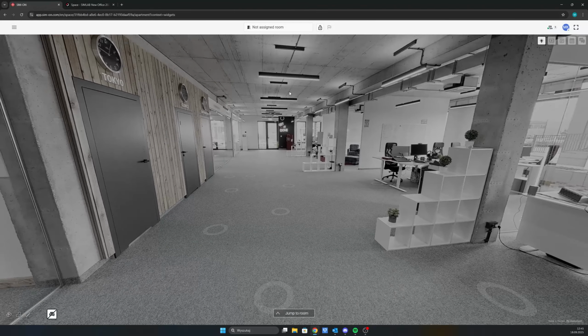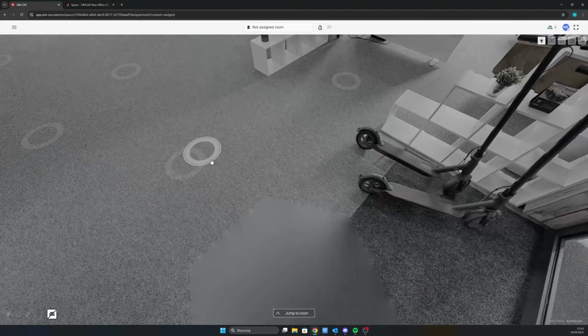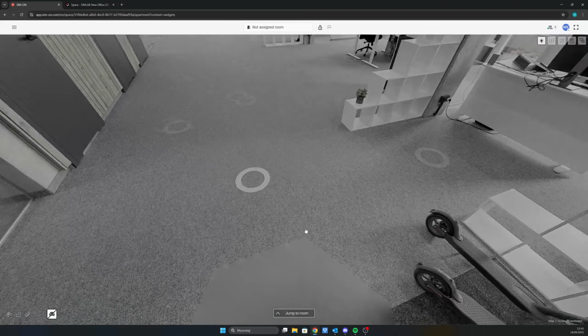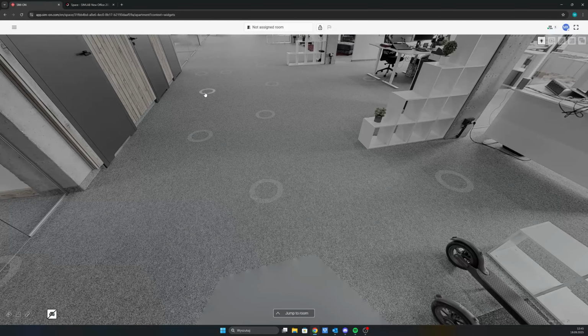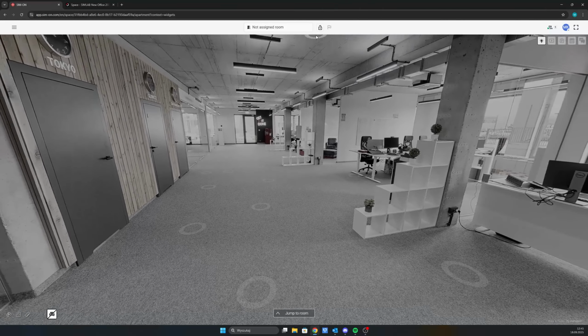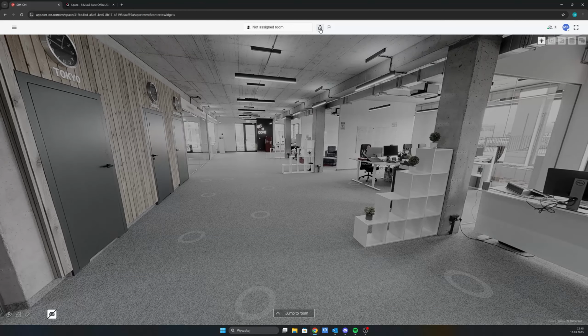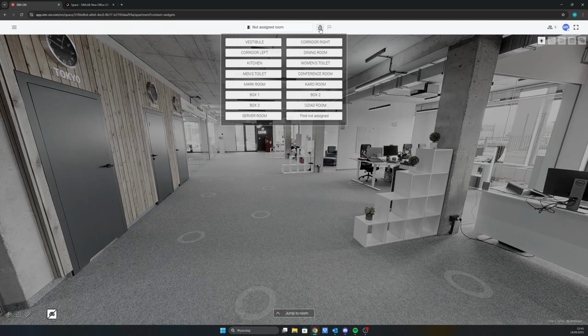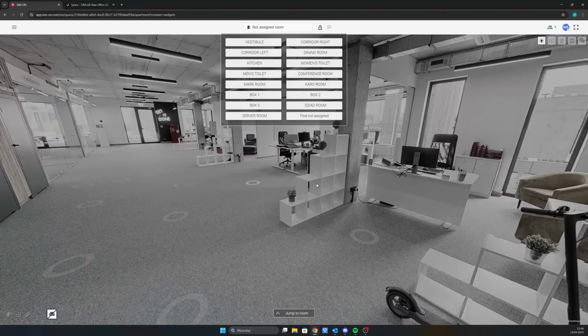Scan points are the circular markers showing where the camera was positioned during the scanning process. Each scan point must be assigned to a room. To begin, click the key icon. This opens the list of rooms imported from the IoT provider. Now we assign scan points to the correct rooms.